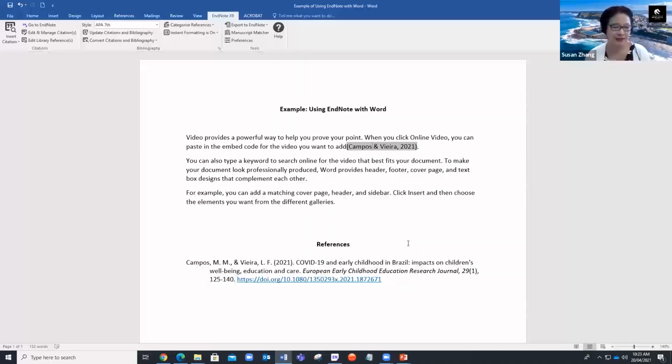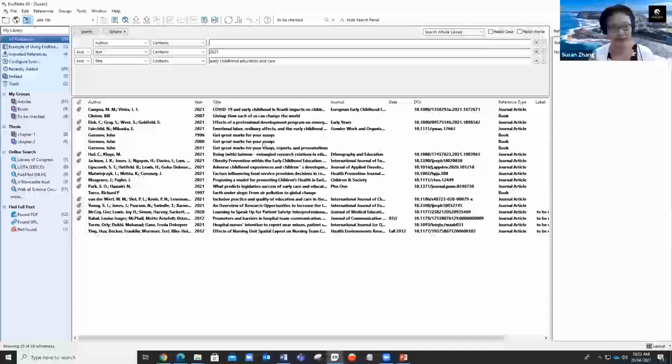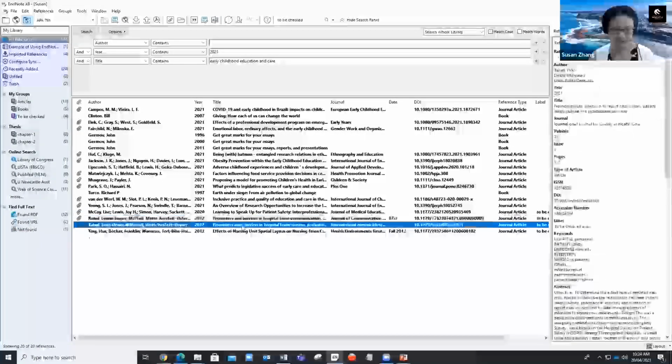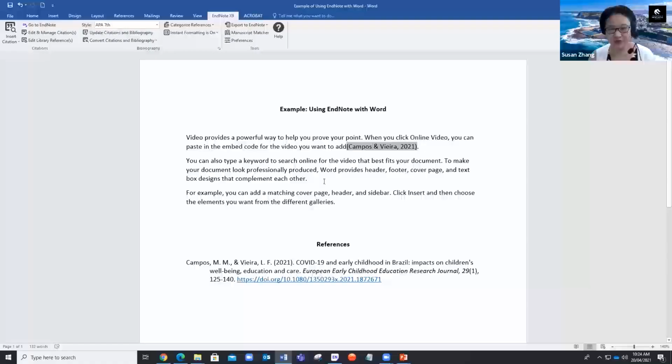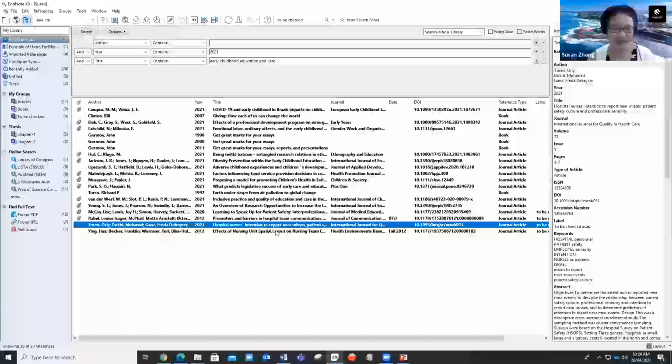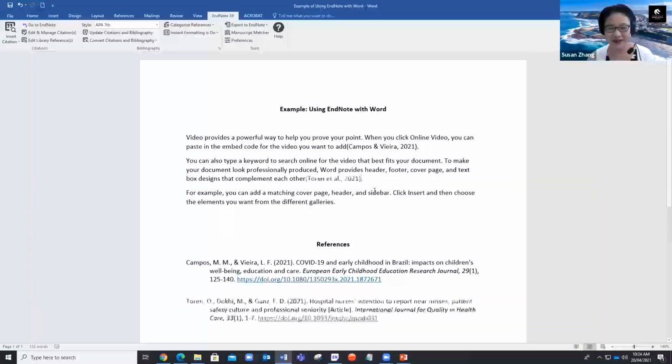Another way is to insert from EndNote. If I go to EndNote, I can select any reference I like, for example this one or that one, and then I can click on insert. First, you need to put your cursor in the right place. Then you go to EndNote, select the citation and click on insert. The citation is inserted where your cursor is, and the bibliography is created for you as well. That is how to insert citations from Word or from EndNote.